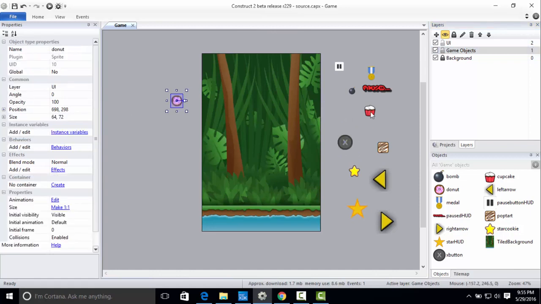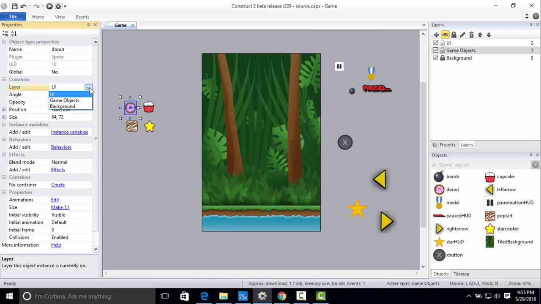So what I'm going to do is drag all the necessary foods here. It's 4 items: the star cookie, the Pop-Tart, the cupcake, and the donut. So what we need to do is make sure that all of these objects are set to the game objects layer.